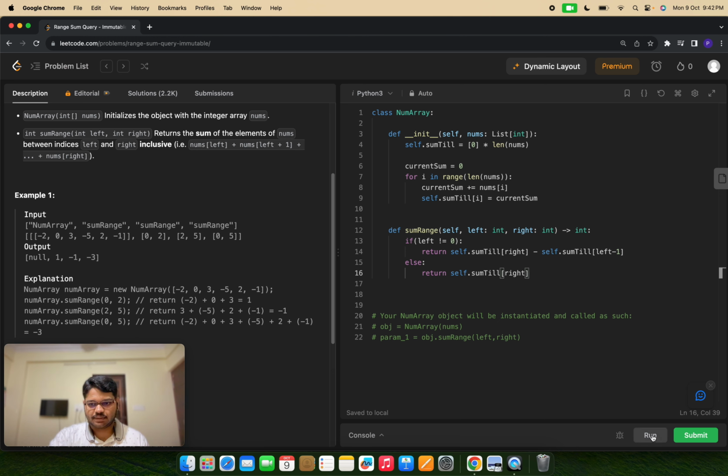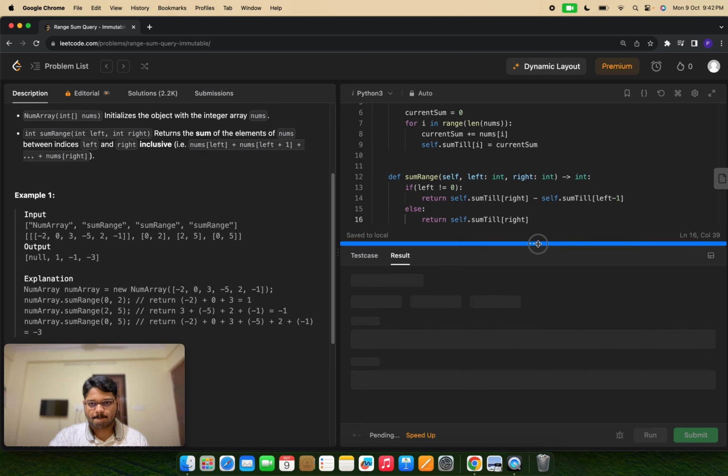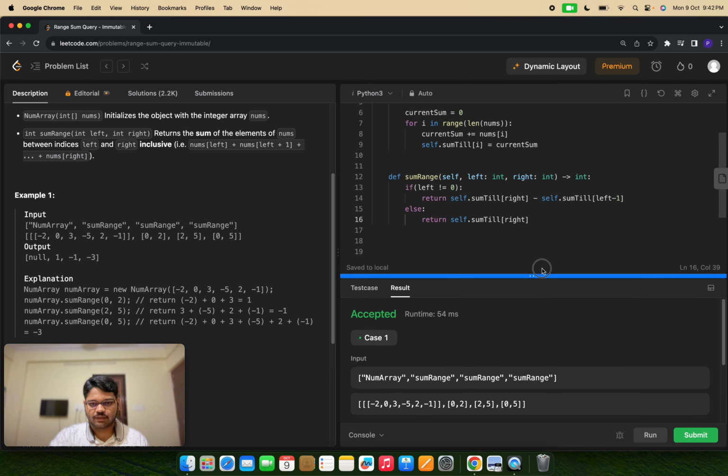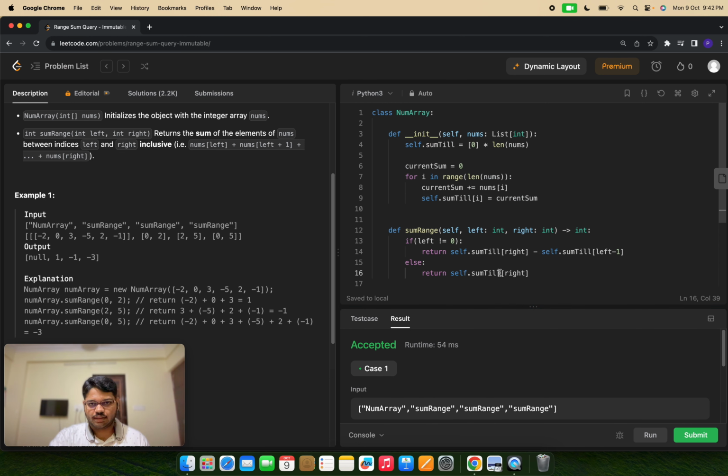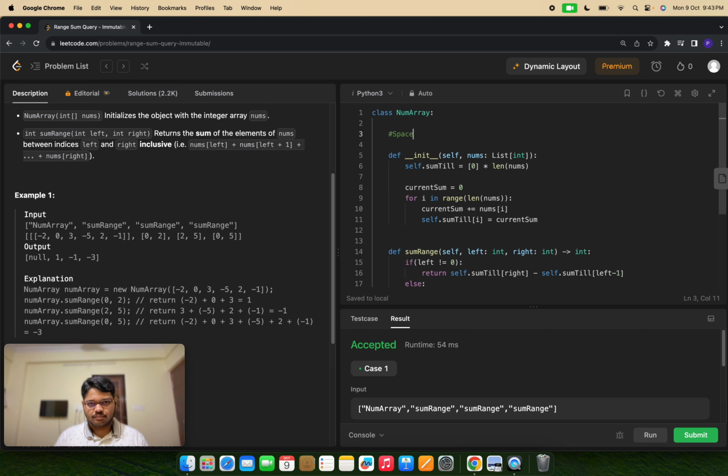So let's see whether it passes the initial test cases. Yes, as you can see here, this is passing the initial test cases. And before submitting the solution, let us understand what the space complexity is for this. Space complexity: we are using one array of size n, so this is the extra space that we are using. This will scale with the input linearly. So our space complexity is O of n.